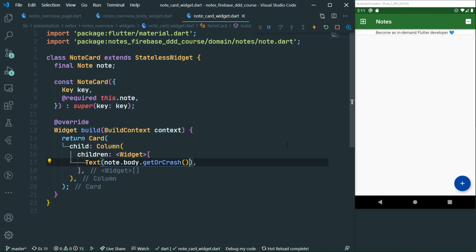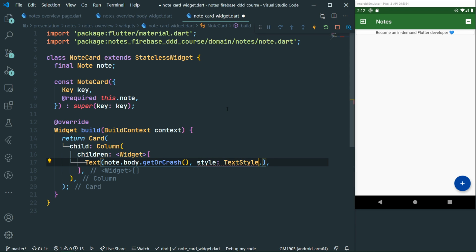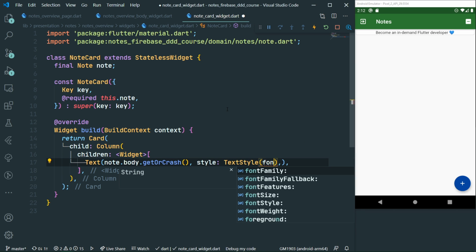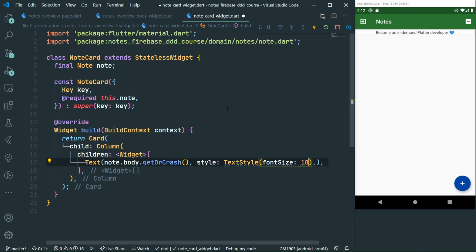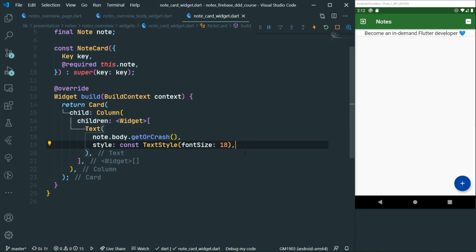And additionally, as you can see, we can immediately see something displayed inside of here, but it's too small. So we want to style this thing. We're going to say style is going to be equal to TextStyle. And let's just set the font size to 18. You could use themes for that, possibly not hard code this in here, but I think we're good with hard coding in this case. So that's about it for the body of the note.